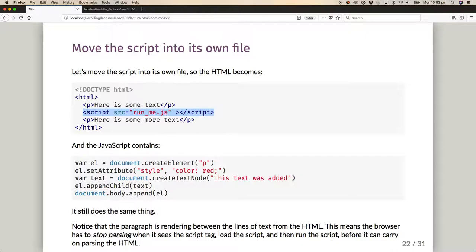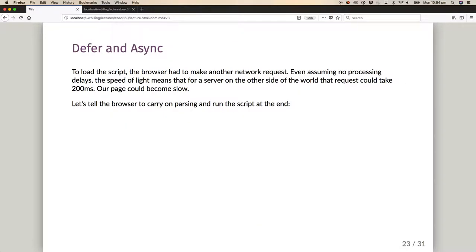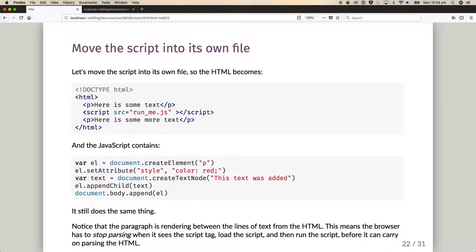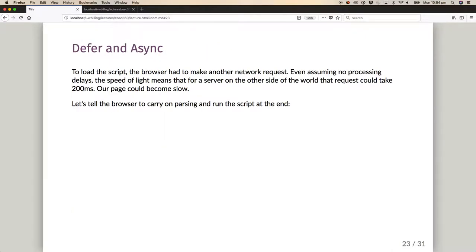And so this is true not just for this JavaScript file, but for any JavaScript file. If we've got HTML and here's some elements and we put a script up near the top, well, by default, the browser has to stop, go fetch the file, finish parsing it, run it, and then it can keep on parsing our HTML. Now, this means that the browser had to stop when it had only rendered part of our page and make this network request. And if you had a lot of scripts in there, this could make your page slow. So even assuming no processing delays, the speed of light means that for a server on the other side of the world, that request could take 200 milliseconds. So getting light around the fiber optic fibers to make the request and then for the reply to come back, our page could become slow if we were doing this.